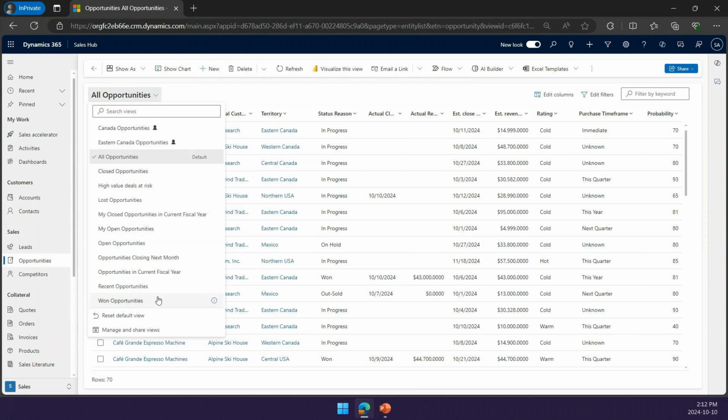So we have My Open Opportunities, Open Opportunities. Any of these are system views, so available to everyone who has access to the opportunities. These ones with the little head behind them are personal to me as my user. I've created them, made my own columns and filters, and saved it with a name.